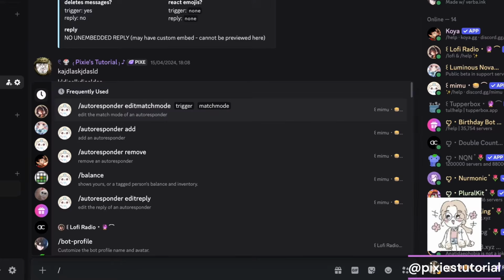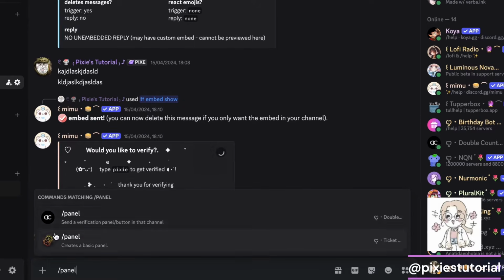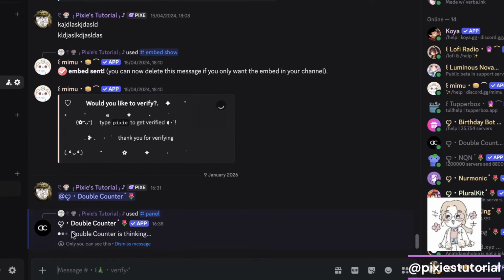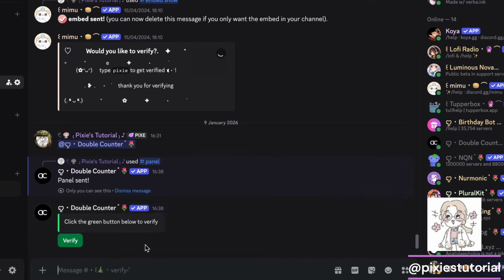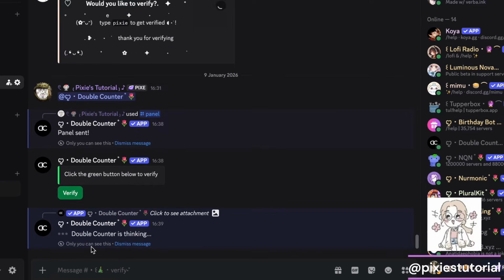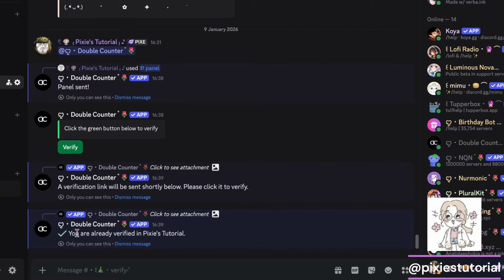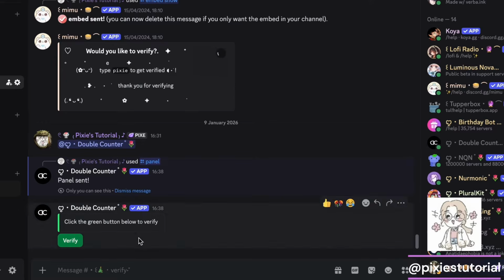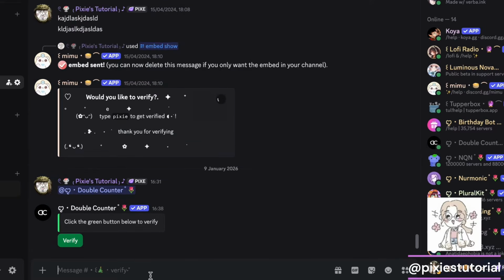Since all is set and done, let's add the verification here. Type in /panel. This will pop up. You can do it in various channels. When somebody clicks this, it will take them to a different web page where their IP address gets matched with the IP addresses that are already present in its database. If it matches, it means that person is an alt account.